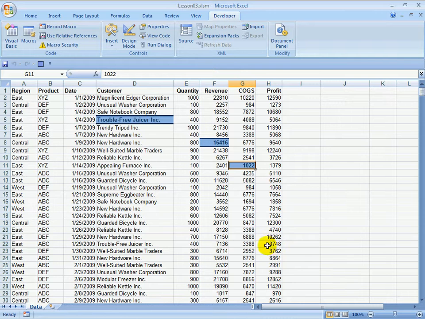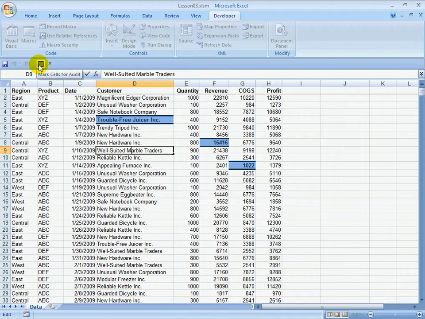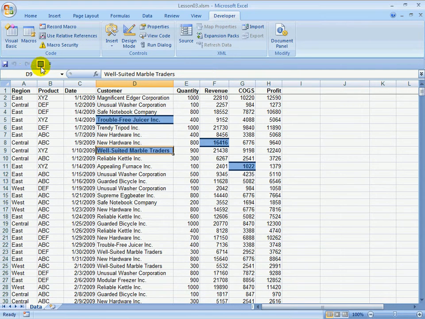Now let's see what happens. You'll see that here in our quick access toolbar, we now have a brand new icon. If I choose a cell, I hover, it gives me a tooltip, mark cells for audit. When I click that icon, it goes ahead and runs the macro. So adding items to the quick access toolbar is a cool way to go.